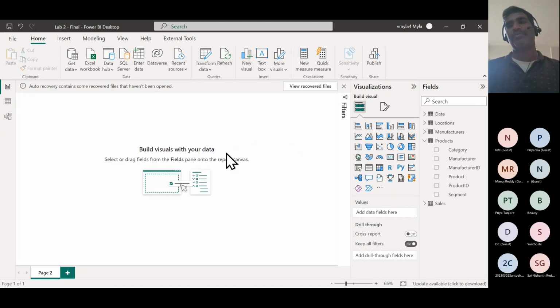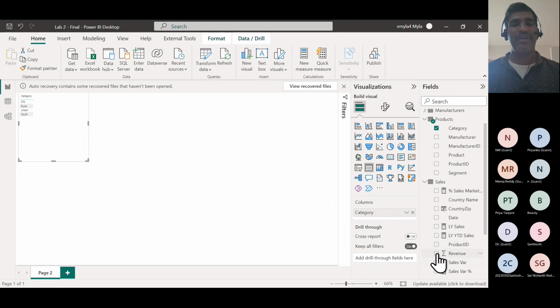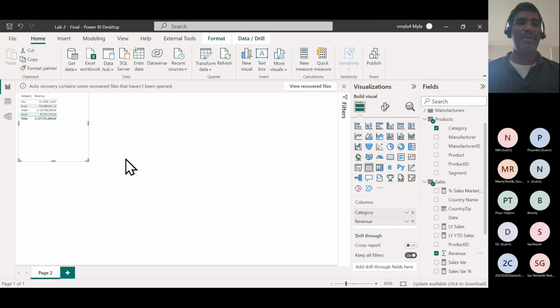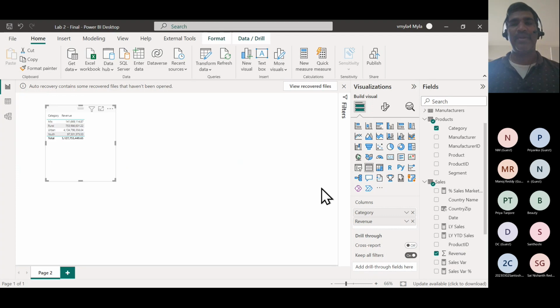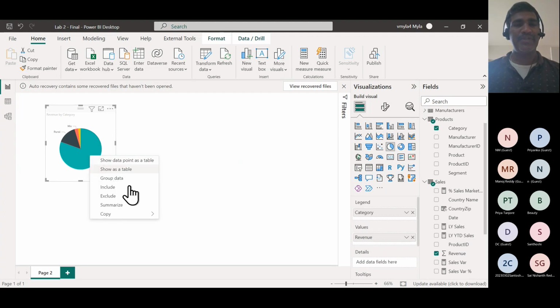Now, if I develop a report by taking the category column and the total sales column, which is nothing but revenue, then these two columns I am taking, and I am observing this as a pie chart. I am trying to right click on this pie chart. Are you seeing any option called drill down or drill up?